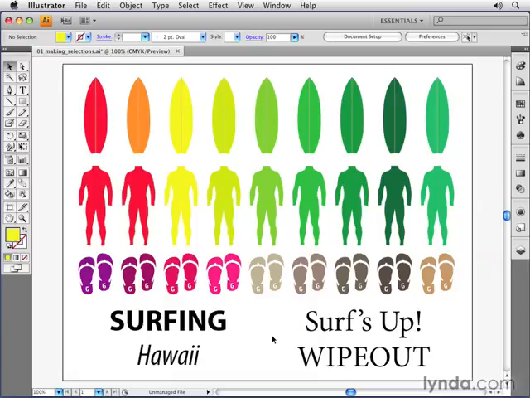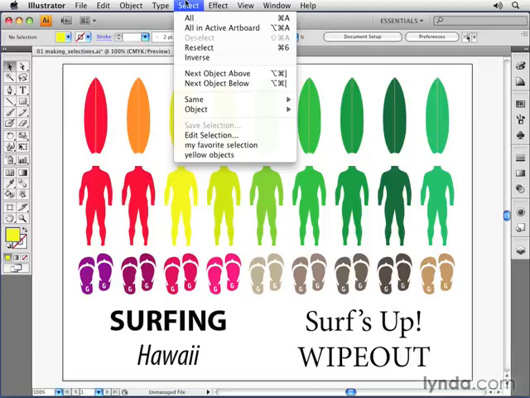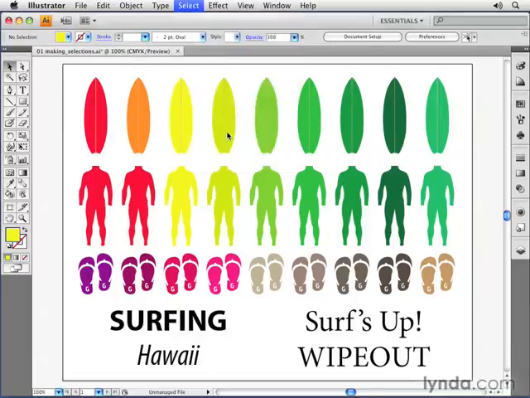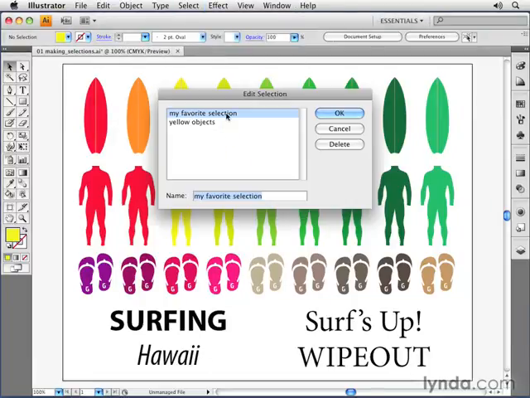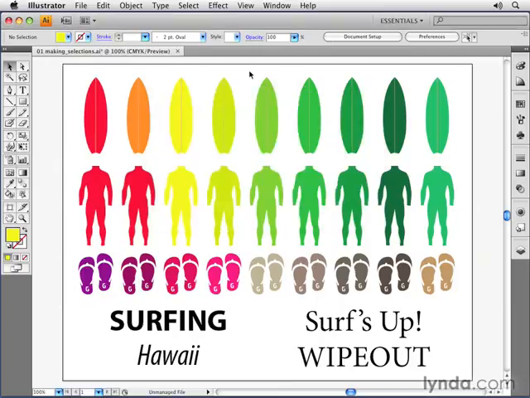Like I said, you can use this ability to save your selections at any time. When you go to the Select menu, you can choose Edit Selection, and then let's say I don't need My Favorite Selection anymore, I choose to delete that one so it won't get in the way, click OK, and I'm done. The beautiful thing about saving selections inside of Illustrator is that they get saved into your file.